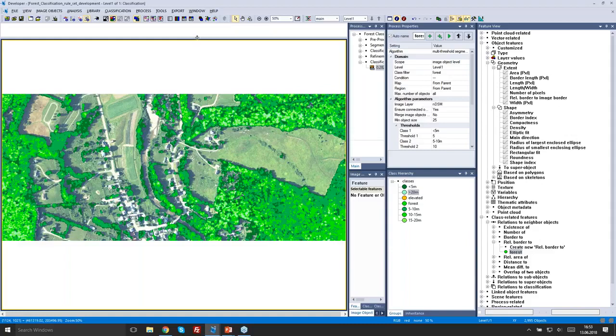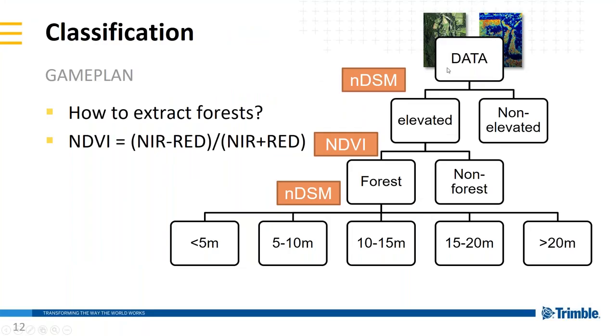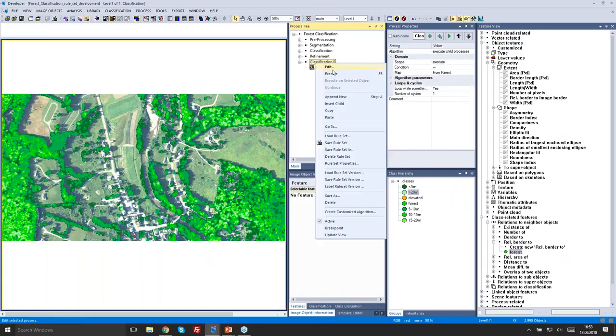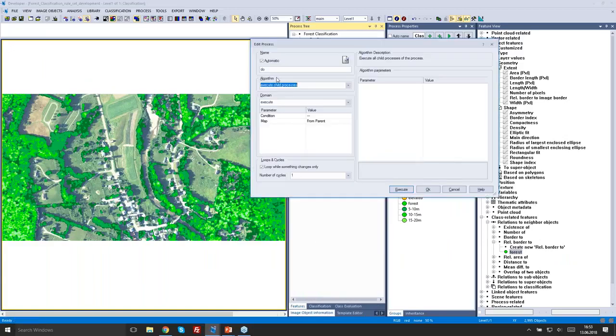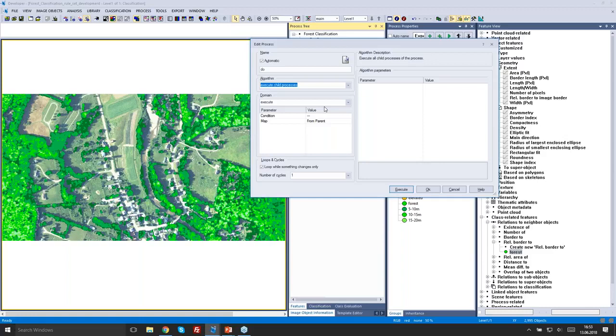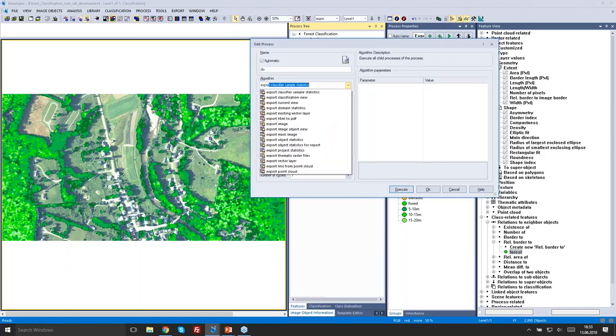So we did actually create what was our game plan, starting with the data, discriminating elevated, non-elevated, then forest, non-forest, and then splitting this forest class up into different height classes. And the final step would be the export. So I'm going to create a new structural process here, then insert a child. And if you look for export, you have a lot of different export algorithms.